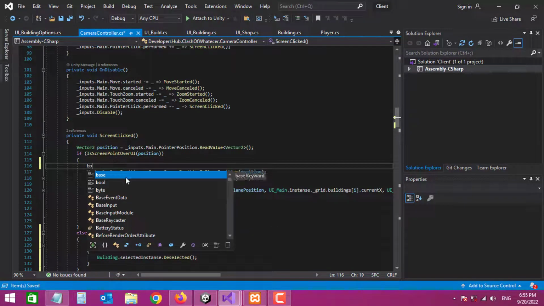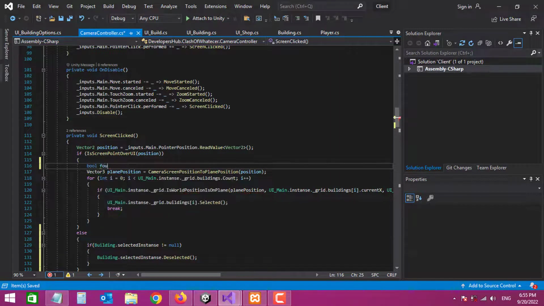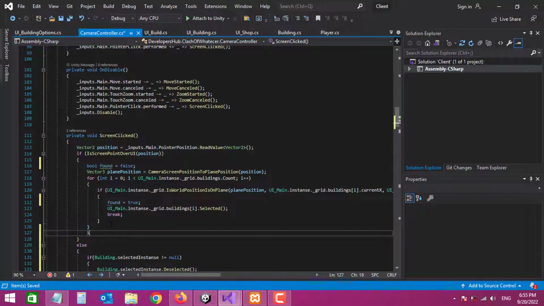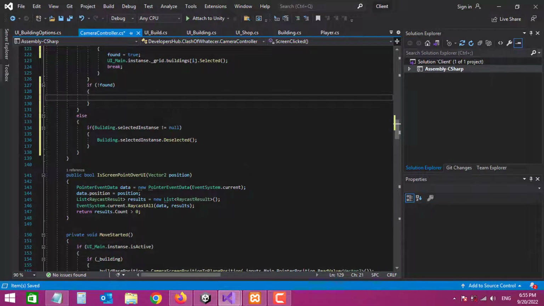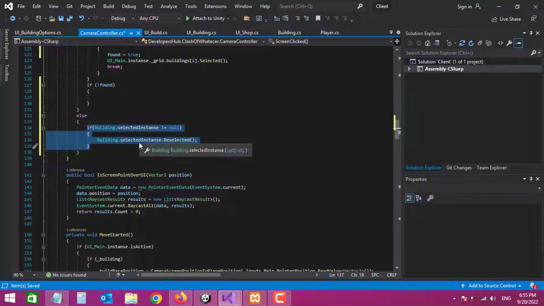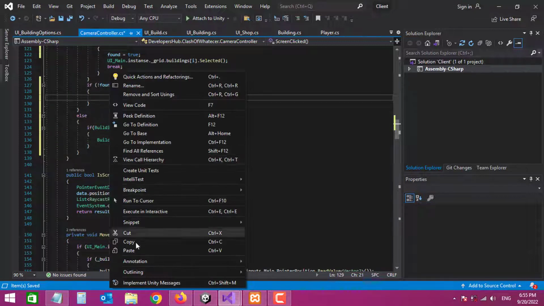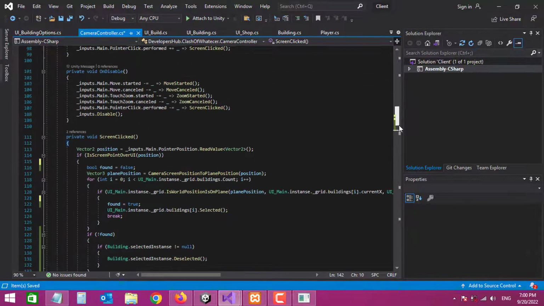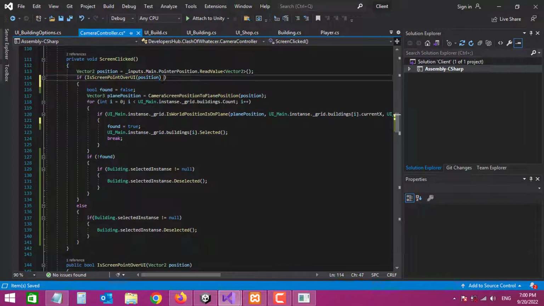And here I'm gonna create a boolean called found, and it is going to be false. So here I'm gonna set the found to true, and here I'm gonna check to see if the found is true or false. If it is false, then we're gonna do the same thing we did here. We're gonna check to see if the selected building has an instance, and if it does, deselect it. And now let's double check everything. Okay, this is a little problem here. This should be false. Okay, that's gonna take care of that.